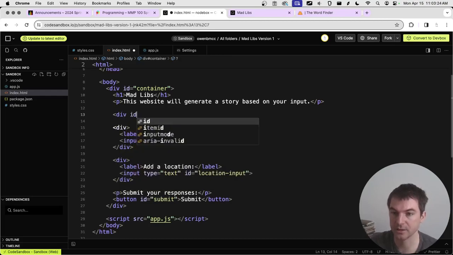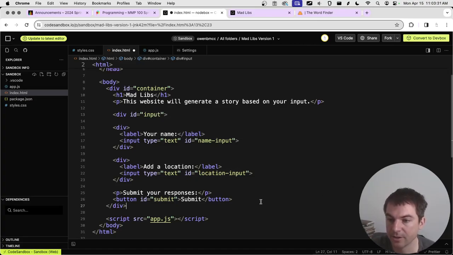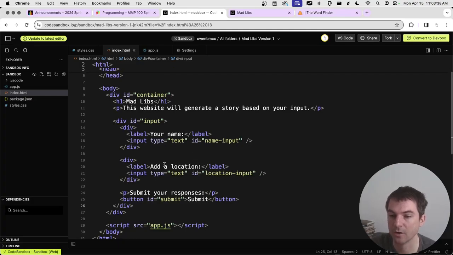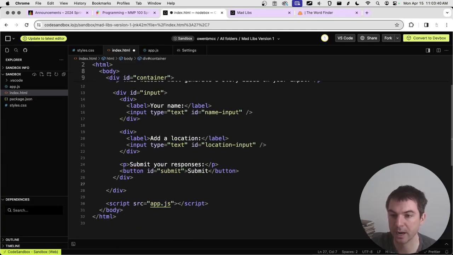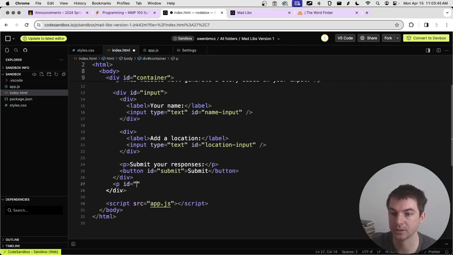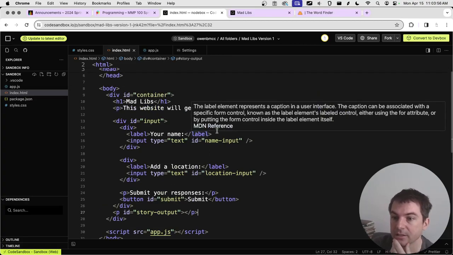So I'm going to say div ID. I'm going to call this input. And everything in here is going to go into this div. So I have this one div where all of my inputs are, and then I'm going to have another paragraph after this that's going to be empty to start, but I'm going to call this story output, and it'll just be sitting there with nothing in it, but we'll put our story in there. So I'm going to save that.